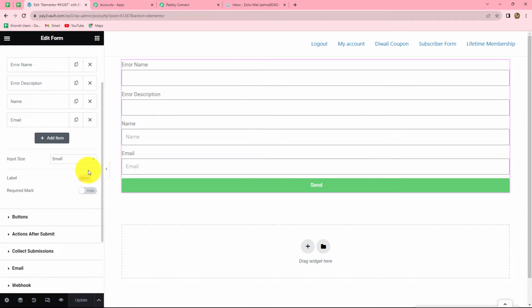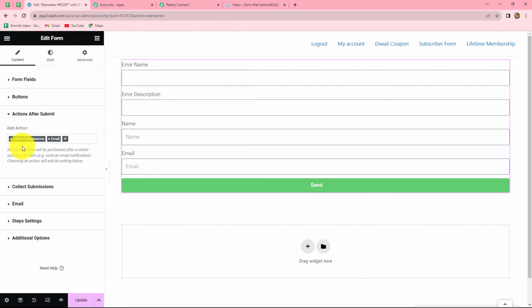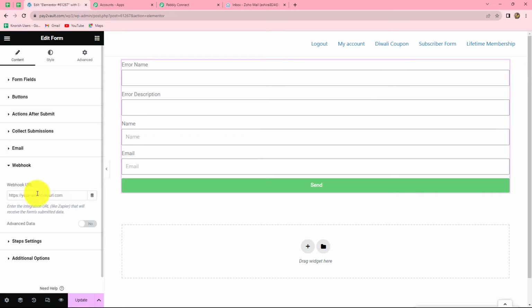Okay. Now here, after preparing the form, in order to connect this Elementor form with Pabbly Connect, we will have to use the webhook URL which we have received from Pabbly Connect. In order to do that, first of all, we will have to go to this action after submit button, and then here we will click on this plus sign. As we have clicked on this plus sign, here we can find multiple options. Among them we have to select this webhook option. Here we can find another option of webhooks. We will simply select it, and here in this field we have to paste the URL which we have copied from Pabbly Connect. Okay, so let me just paste it here.